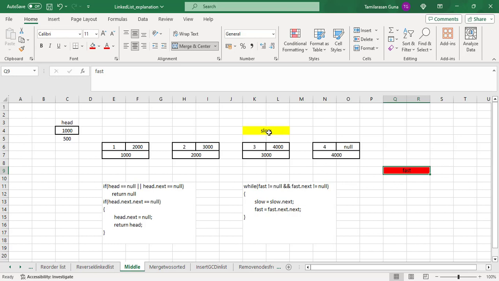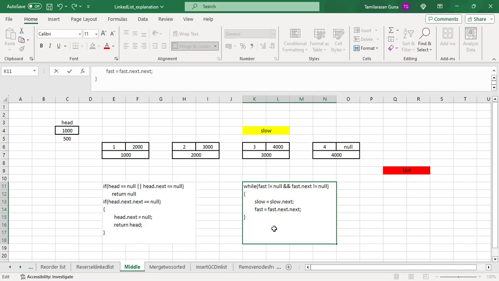Wherever slow is pointing, that is the middle element of the linked list. Now what I have to do is delete this particular node. So instead of deleting, I'm going to copy the value and the address pointed by the next node into this particular node, and then I'll delete the next node. So here I want to fetch the next node address.